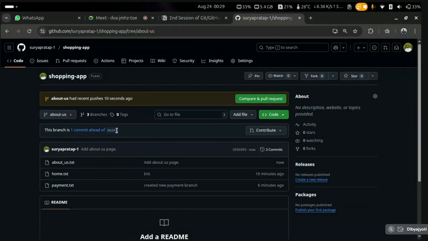So in a collaborative or open source environment, when you get access to a certain repository, you create a separate branch and push to that branch. For example, here, this is a shopping app. Note that we assume this is an open source repository. Okay, and when you clone this shopping app, you actually create a new branch.